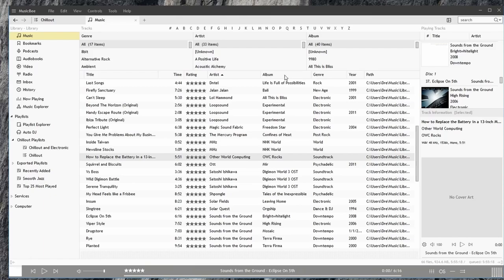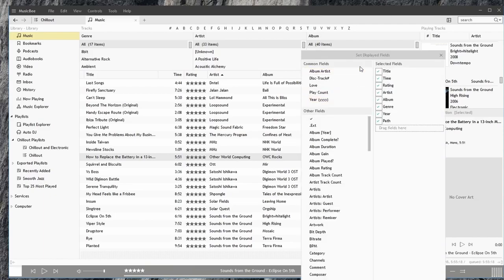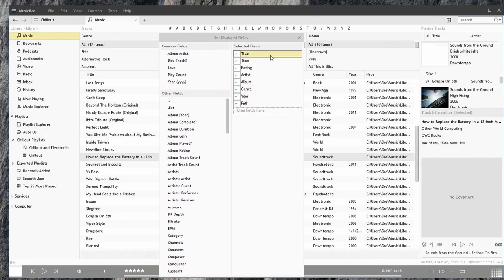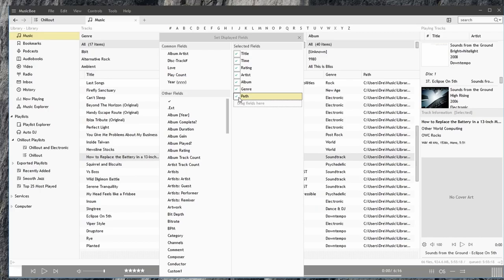You can customize the fields that you see displayed by right-clicking and going to display, set display fields. Here, you can see a list of all the fields that you have already selected, and a list of all other fields that you can pick from. Up here we have some common fields such as album artist, disc, track, and play count. I'll remove the year and add play count.